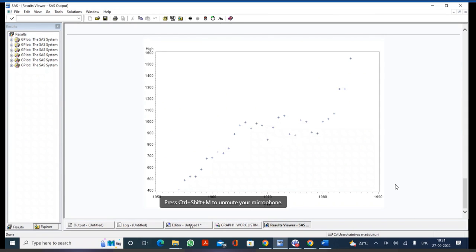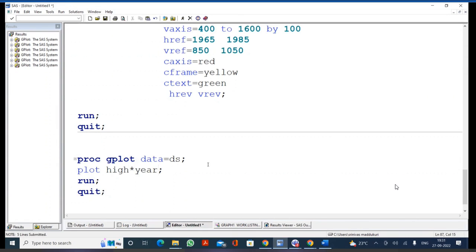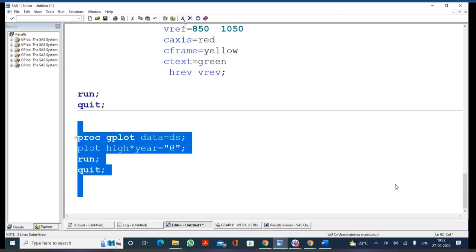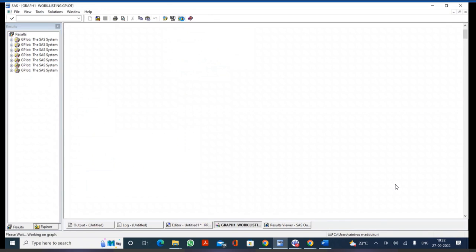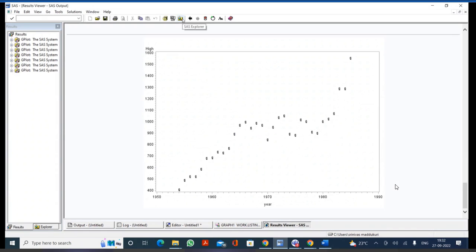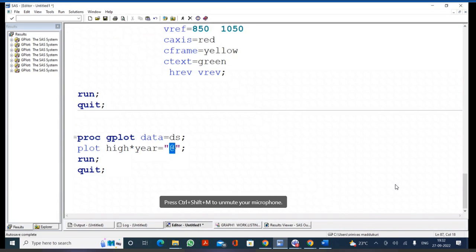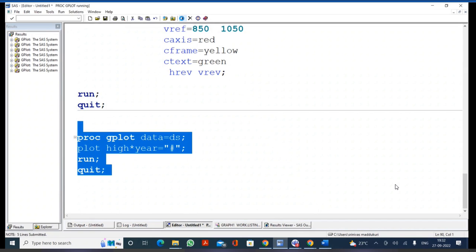Now I do not want to have the plus symbol by default. Now I'm writing high*year = " ". Within the quotations, each special character is going to have one symbol. Now I'm writing the at-the-rate symbol. If I use the at-the-rate symbol, this is how I'm going to get a special character. Now, instead of that, this time I'm writing a hash symbol. Hash symbol is going to have a different one.